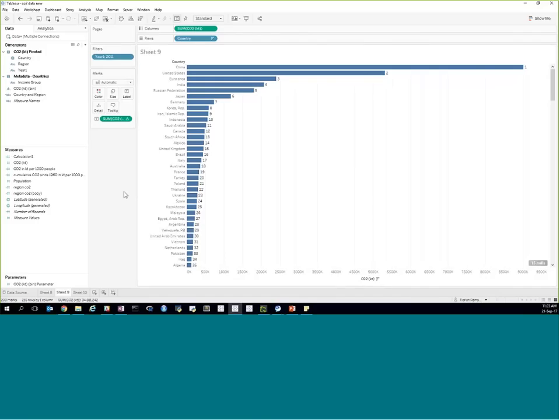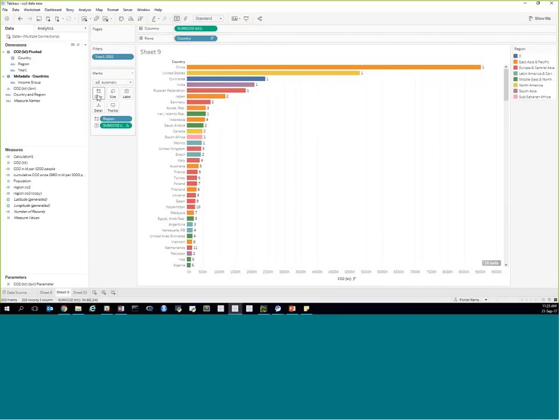You might have noticed when I had region on color, it was getting a little confusing. That's why I quickly moved it away. Let me move it back in, and let's look at what's happening now. When I have region on color, I get a 1, a 1, a 1, a 1, a 1, a 2, a 2, a 3, a 1, a 4. If you think about it for a while, what you realize is it's now calculating the rank for each region.